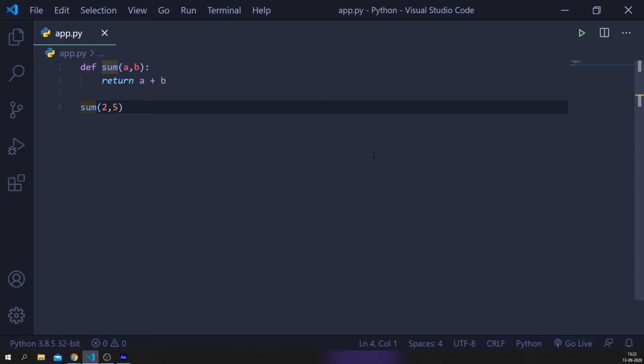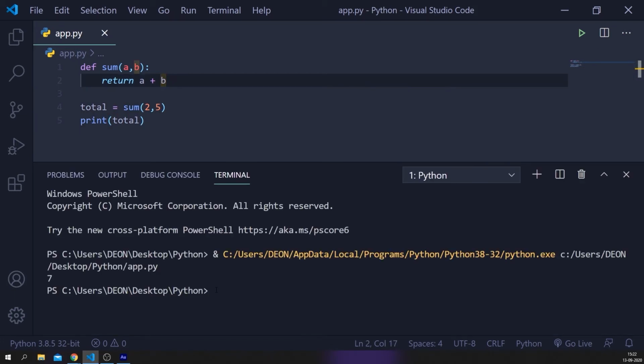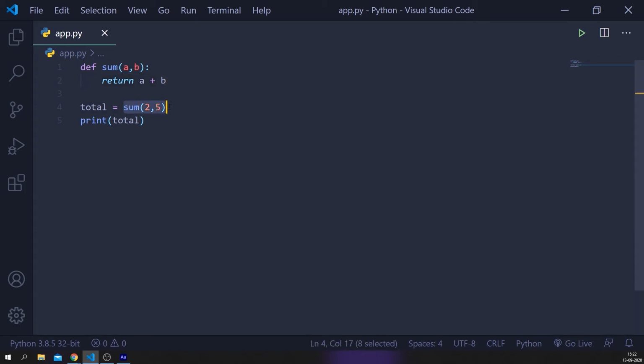We can simply get it and store it in total. total = sum(2, 5). Now let's print the total. There you go, the result is 7. So we can also simply pass this function directly into the print function, and we don't need this variable.